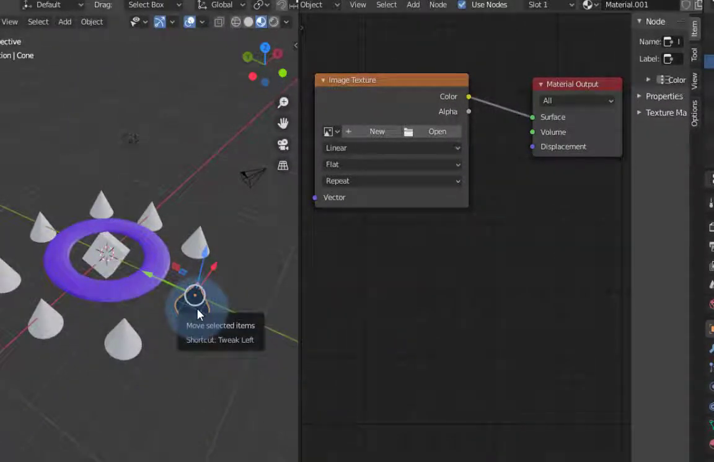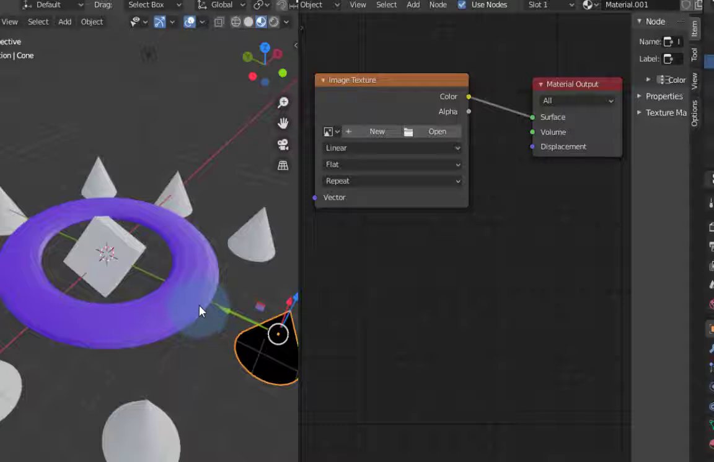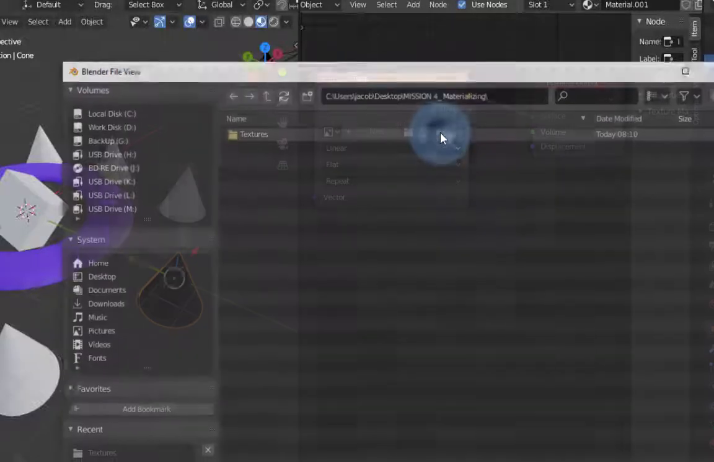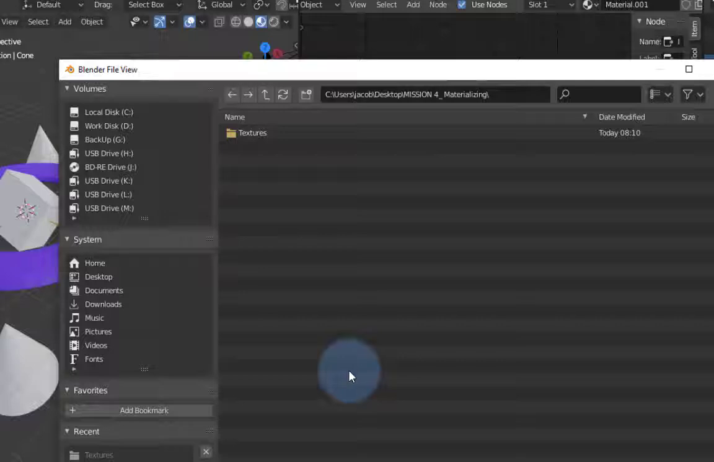It's black right now, which means currently there are no nodes attached. There's a node attached to the material output node, but there are no images attached to the image texture. So we're going to open up an image, and in your Mission 4 Materializing folder, you should have a textures folder. Let's open up that textures folder, and we have two images.